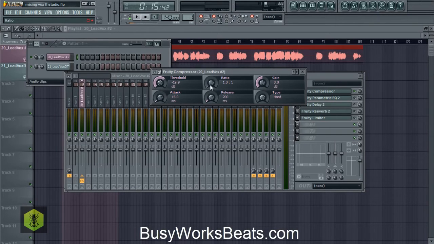Now the next step is to turn our ratio up. What we're going to do is slowly turn our ratio from 1 to 1, and we're going to push it up to about 2 to 1 and see how it sounds.